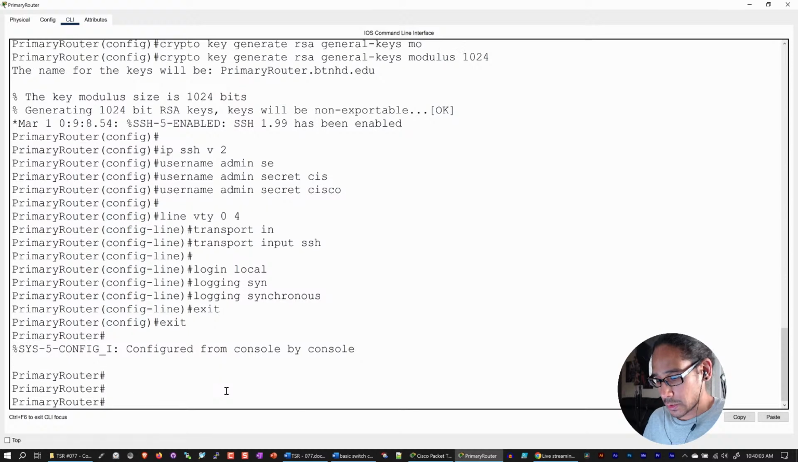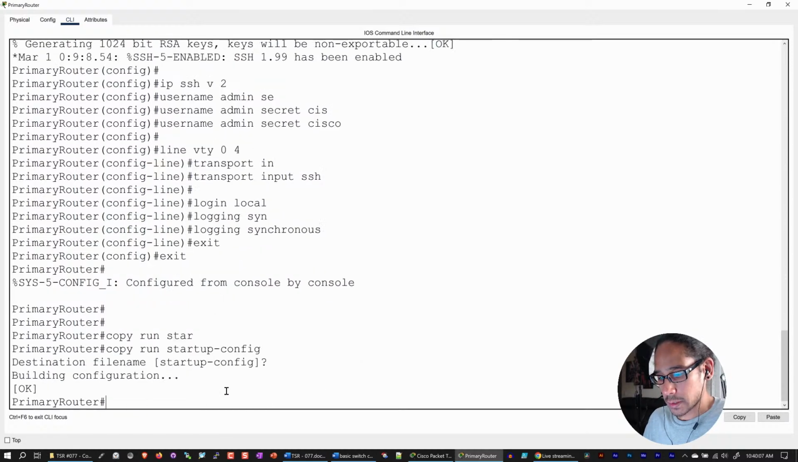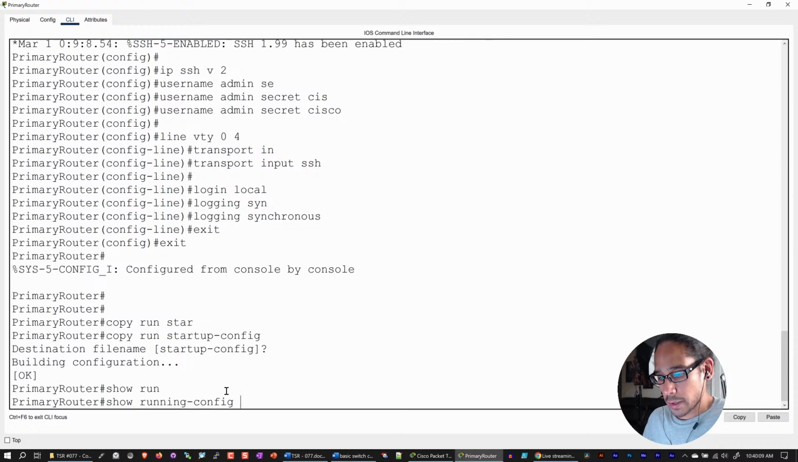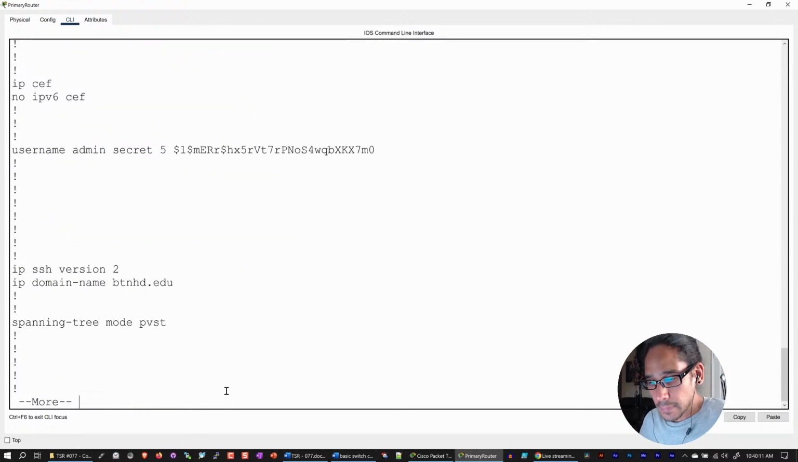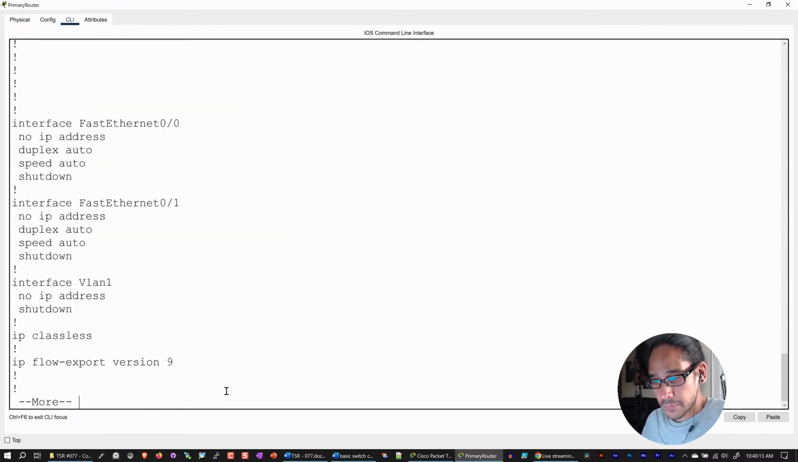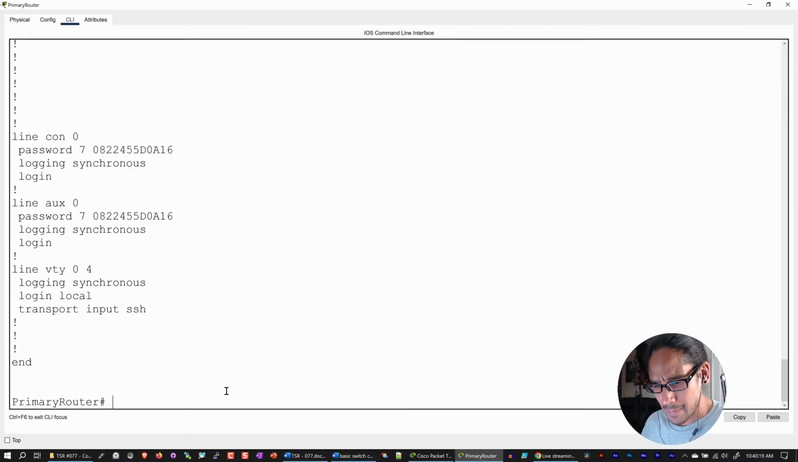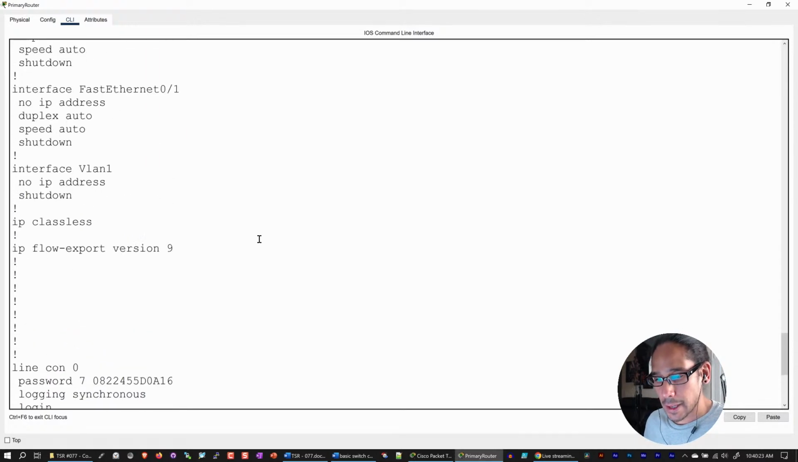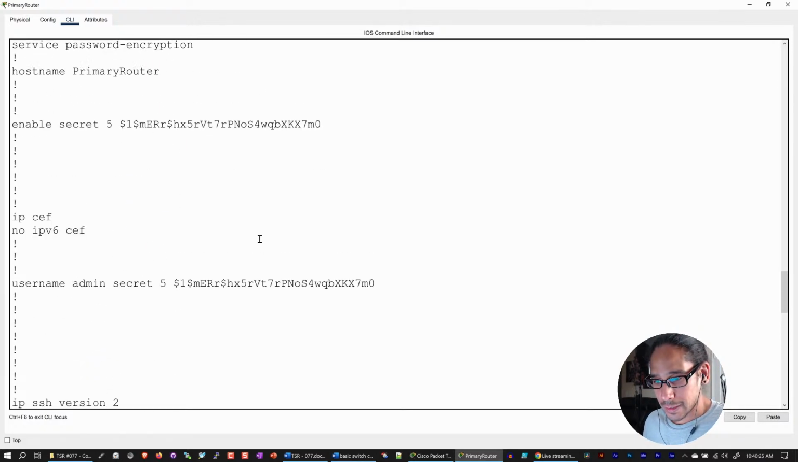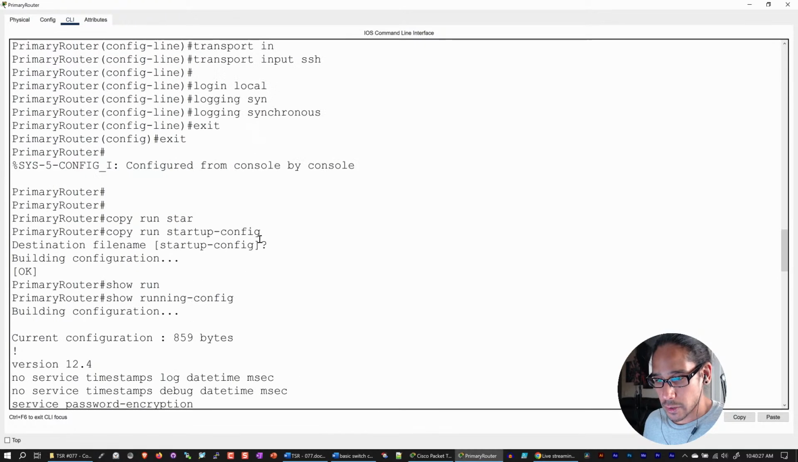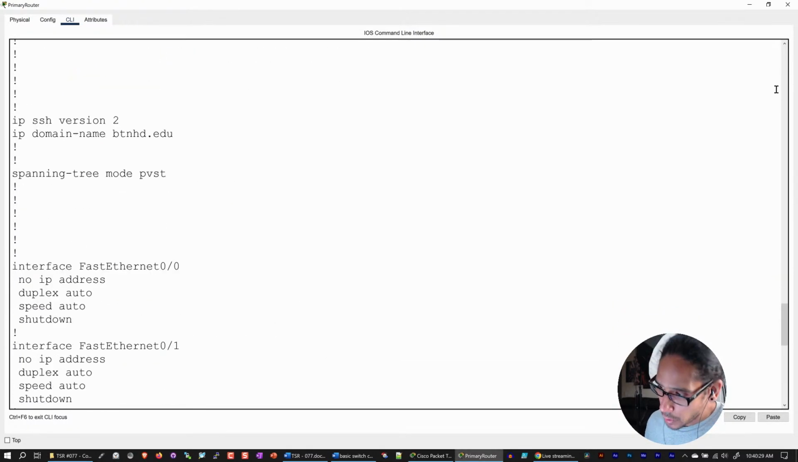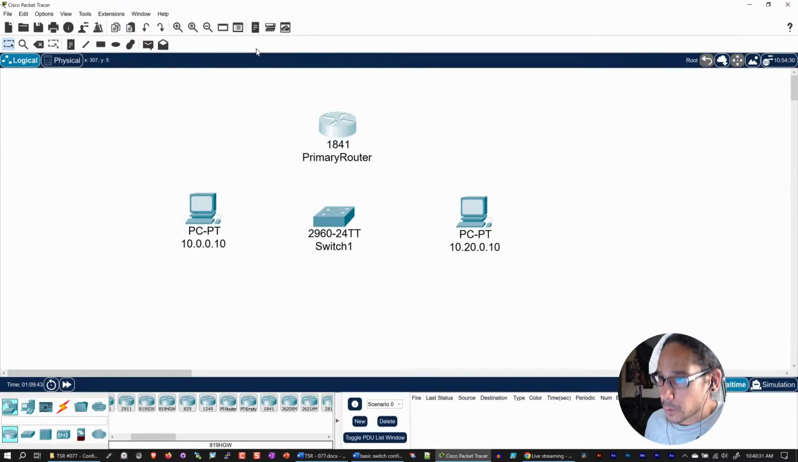Exit. Let's do copy run start. Let's do a show run config. And all right, everything is configured. Port 0 and port 1 are not configured, but we are going to configure them. So I basically just gave it the rundown. I'm able to SSH into it. I changed the host name and I gave it a secret and all that good stuff. Very basic stuff.